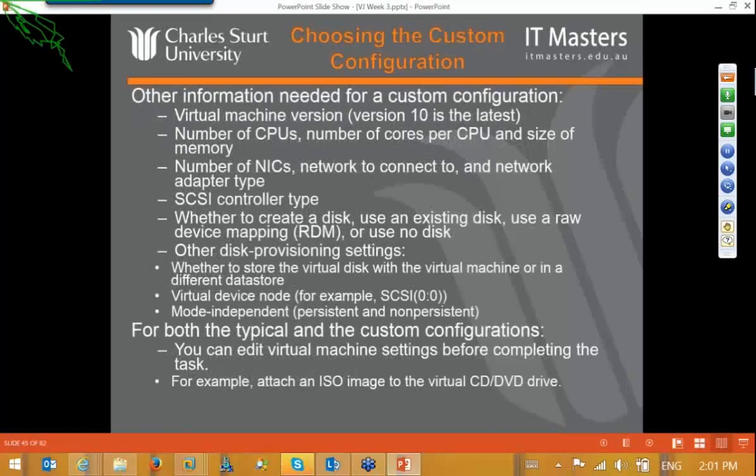Okay, if you want to have a custom configuration, as you can guess, VMware does allow this as well. So basically, you can have other information needed, such as the virtual machine version, and currently it's version 10, the number of CPUs, the number of cores, as you just saw in my VMware Workstation here, the number of NICs, the SCSI type controller, the RDM, the raw device mapping basically, the disk provisioning settings, and the typical and custom configuration where you can edit the virtual machine or attach an ISO image.